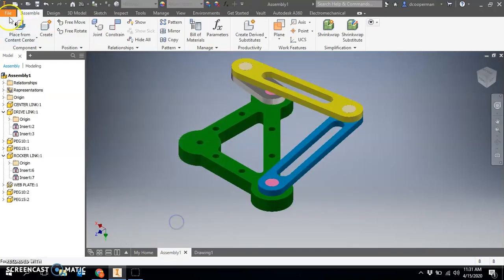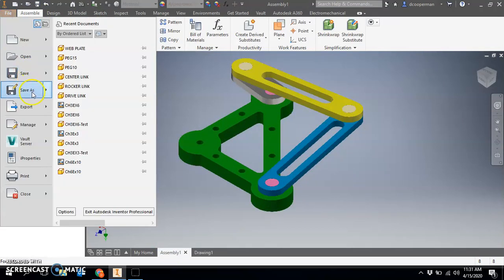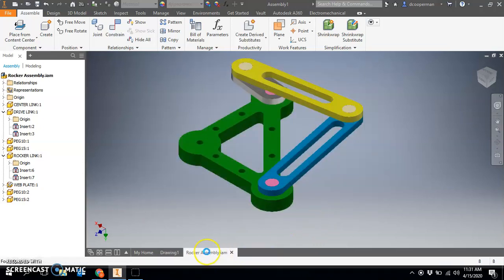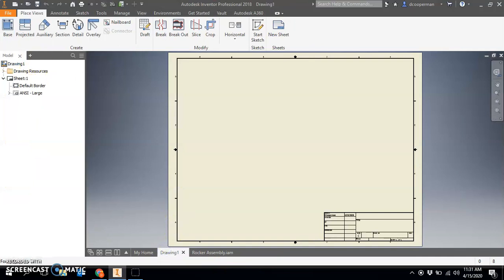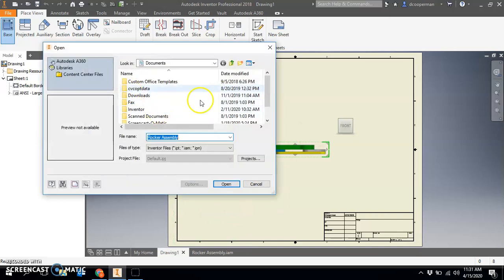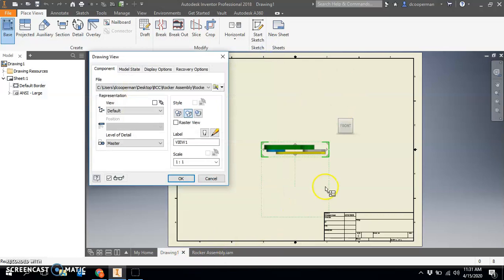Actually, I don't think I saved this. So let's go ahead and save that first. So we're going to call this the rocker assembly. And now in the drawing file, the base, it defaults to bringing it in, but of course you can always open an existing file and then find wherever you saved it. But because I have it open right here, it thinks, oh, he probably wants that one.